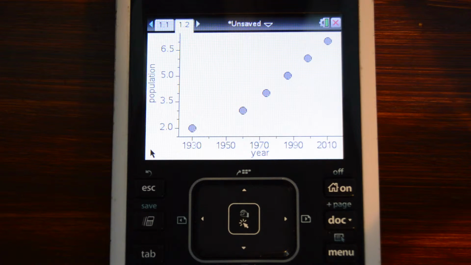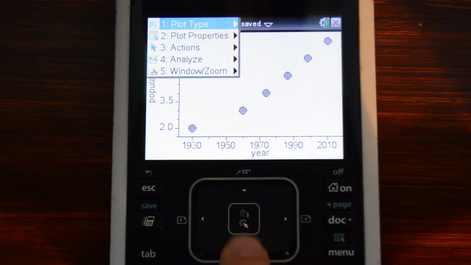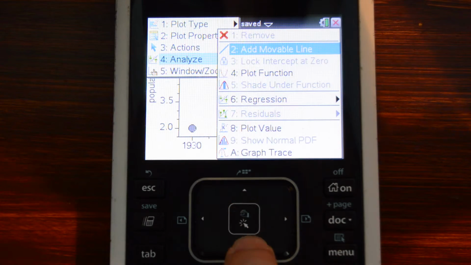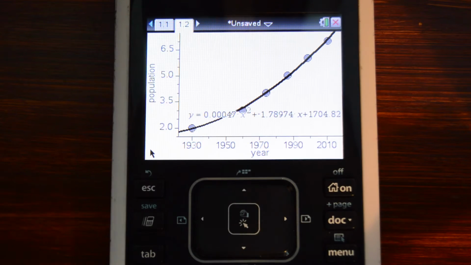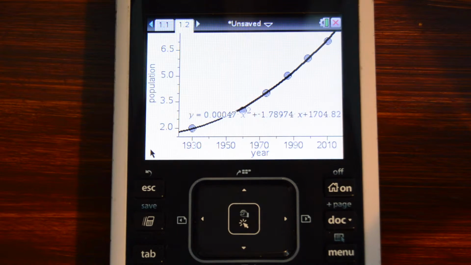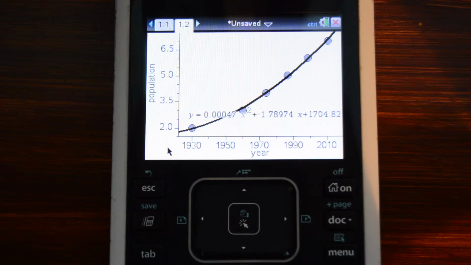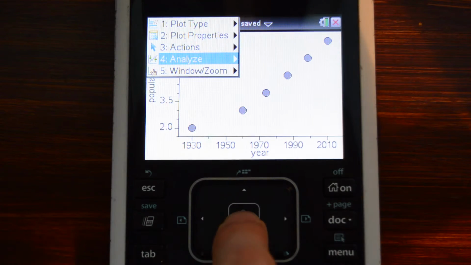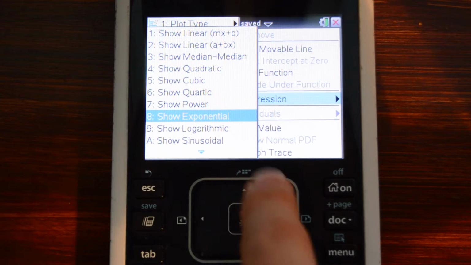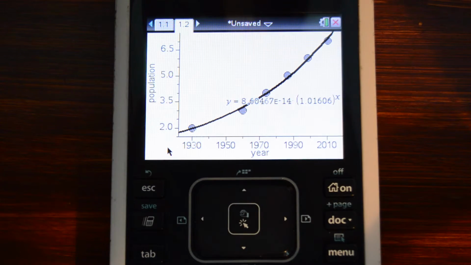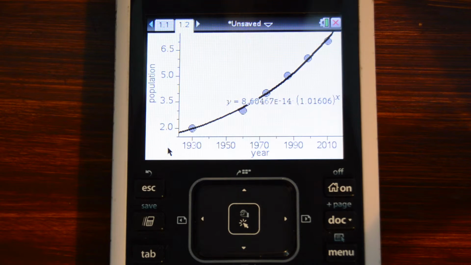We can again find the regression by clicking Menu, Analyze, Regression, then select our regression that we wish to use. Our equation is displayed on the chart. Now let's see if a different regression would yield a better result. Click Ctrl-Z to undo and repeat the previous step. Notice the regressions look very similar, so it's hard to tell which one is more accurate.